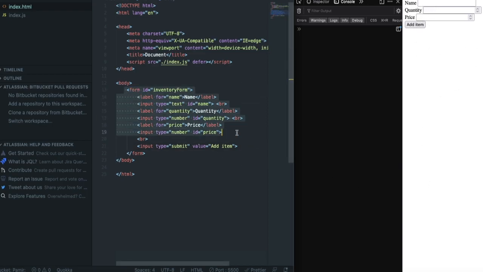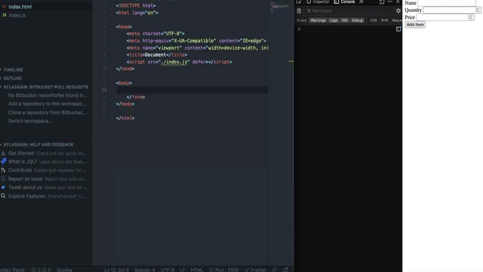So as you can see, this is already created. Let's go ahead and create it again. First thing we're going to need is a form. There is no action in this form, but there is an ID to be able to select it. That ID is going to be inventory form.